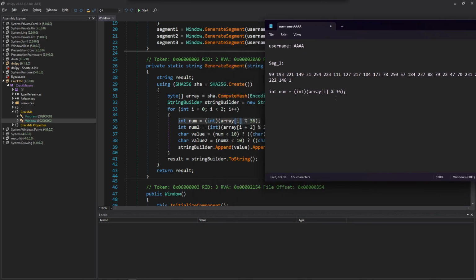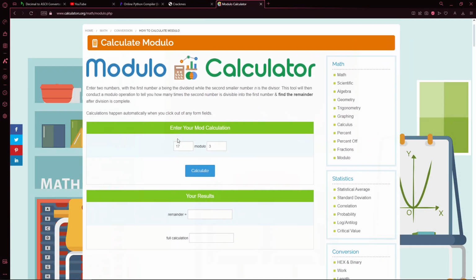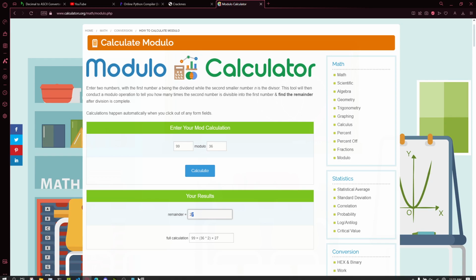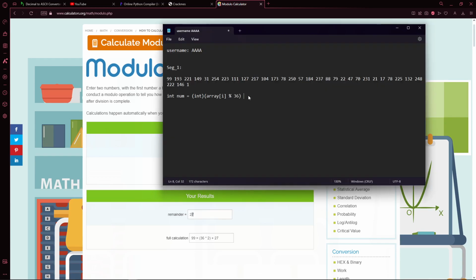So int num equals intArray[i]. What is intArray[i]? 99, that's index 0. 99 mod 36. So what is 99 mod 36? I'm just going to pop open a calculator here so you guys can see. I just want to make it clear what I'm doing. So 99 mod 36 is going to be 27.